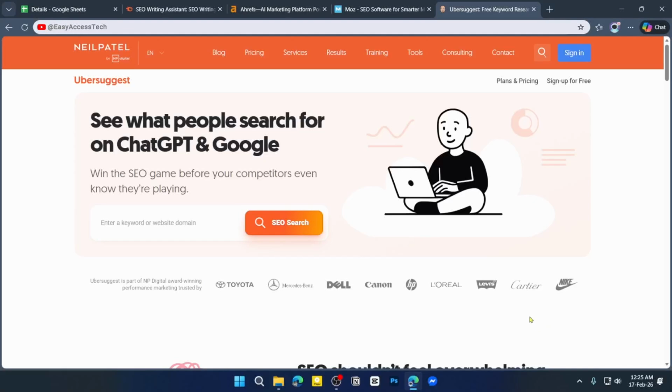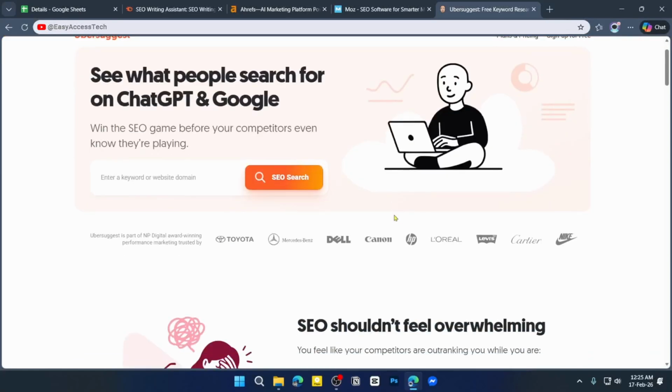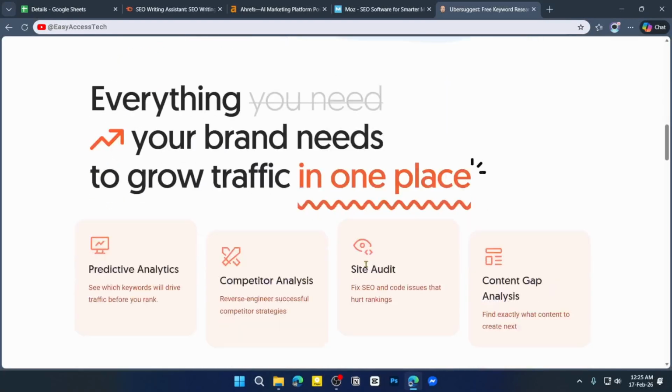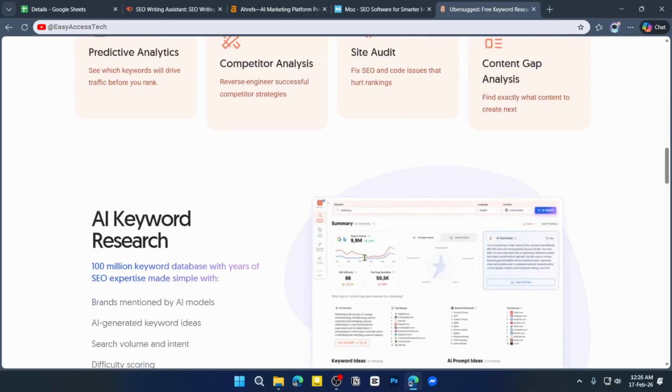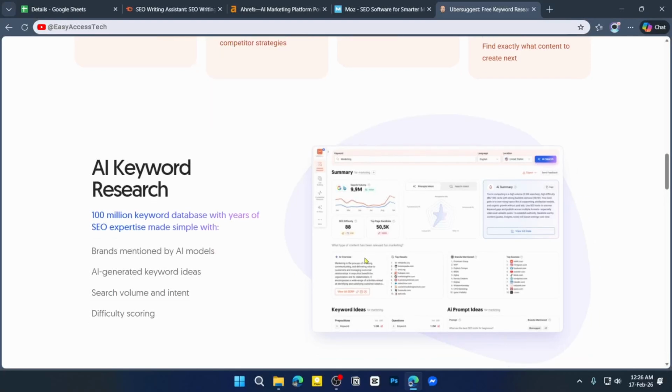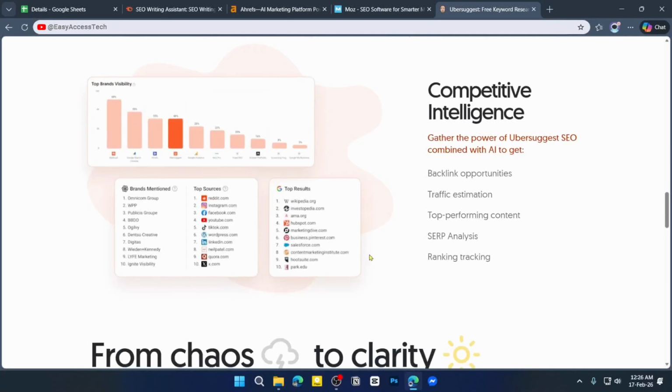Let's start with the first tool in our comparison, Ubersuggest. Ubersuggest is often the easiest place to begin if you are new to SEO. It was created by Neil Patel, and its goal is to give beginners simple answers. You can type a keyword and Ubersuggest will show you how many people search for it, how hard it is to rank, and some related keywords to get ideas. It also shows basic traffic data for websites and a few competitor insights.